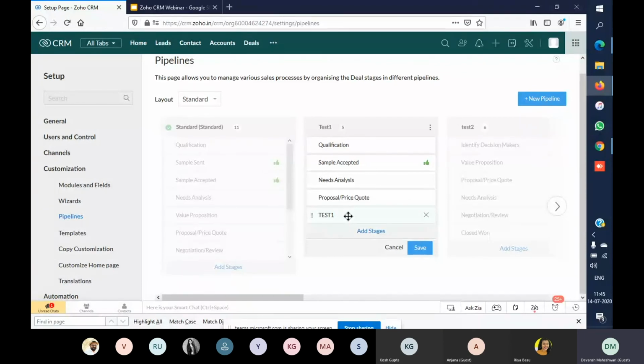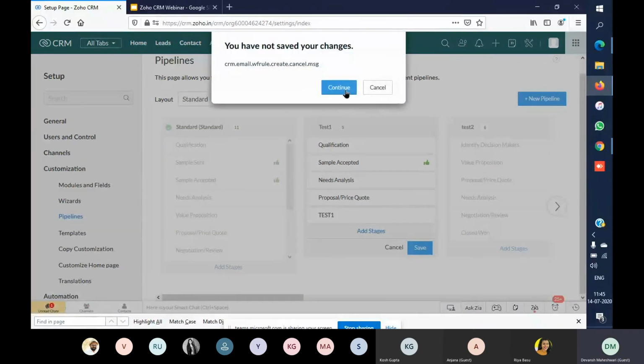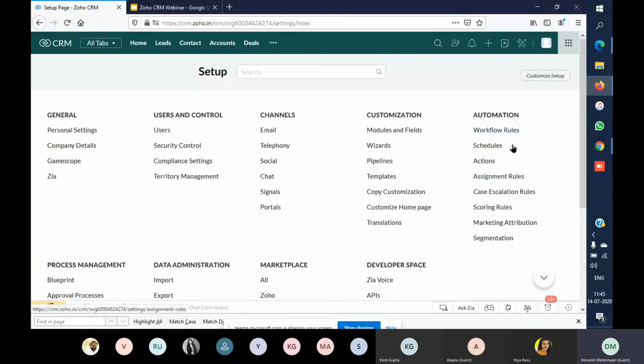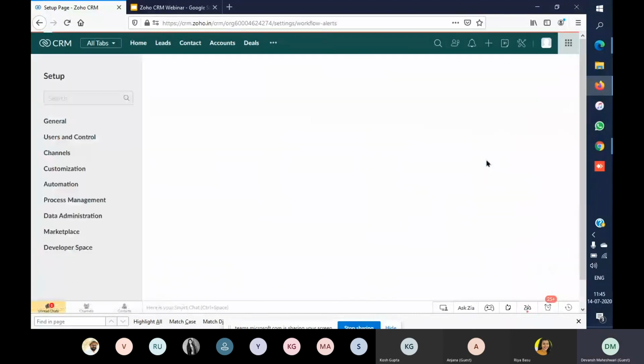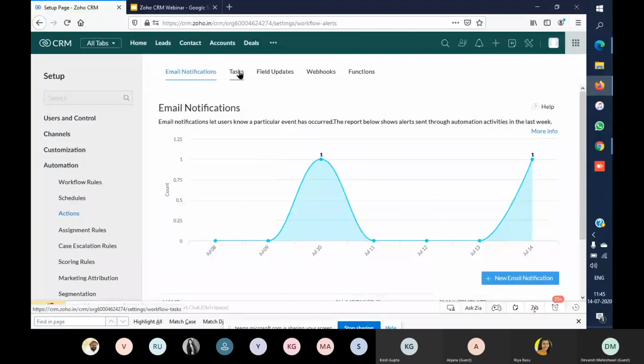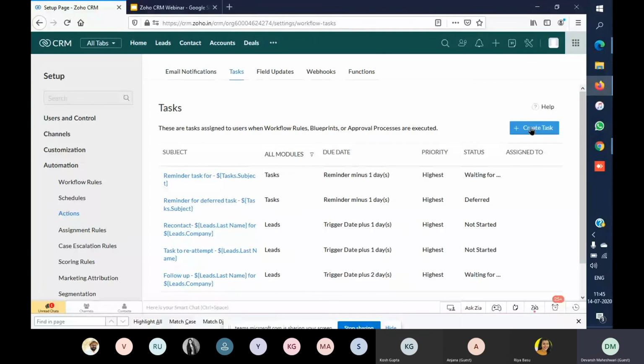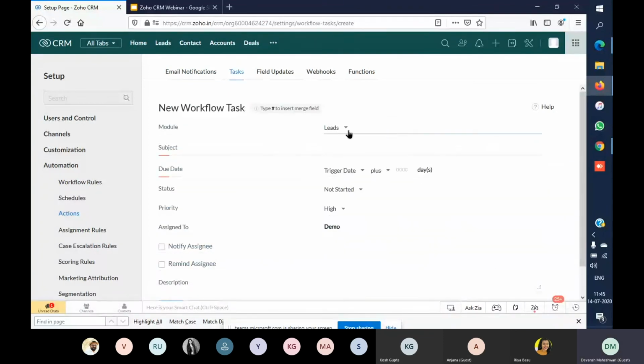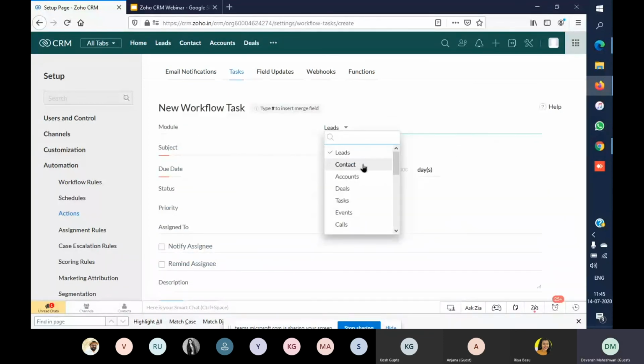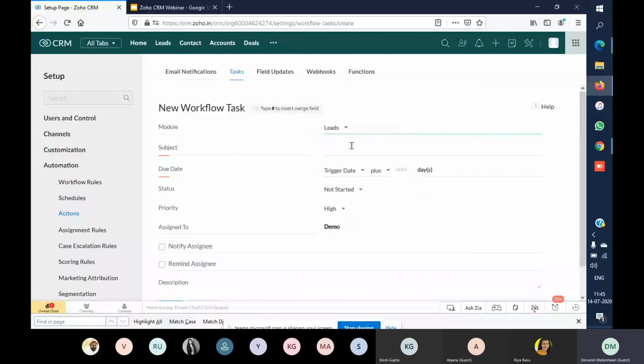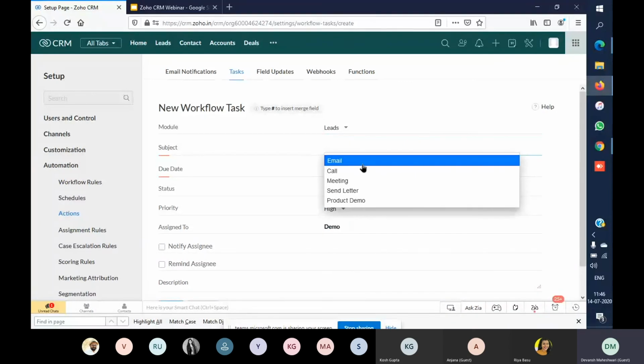Now we'll come to how to create and use automated tasks. So we'll simply go to setup, then we'll go to actions. Then we can click on task. You can create a task module. Again, you can choose the module for whichever task you want to make. So we'll go to leads, subject.